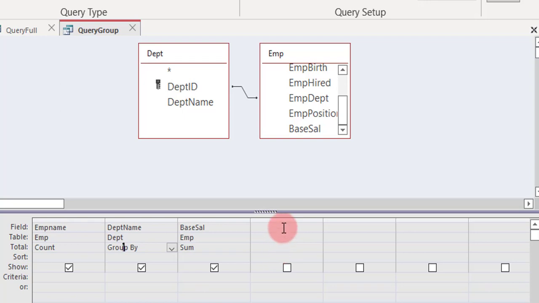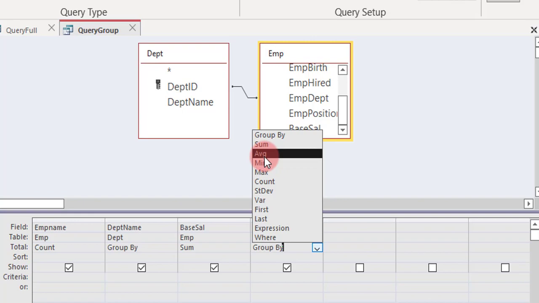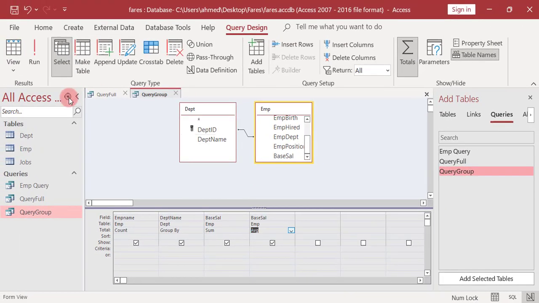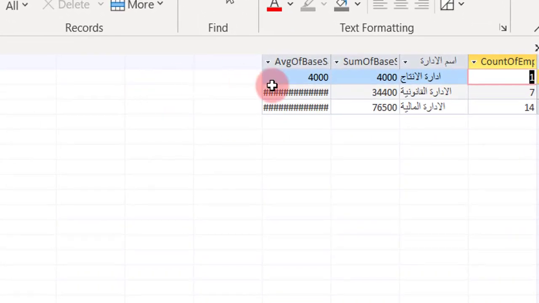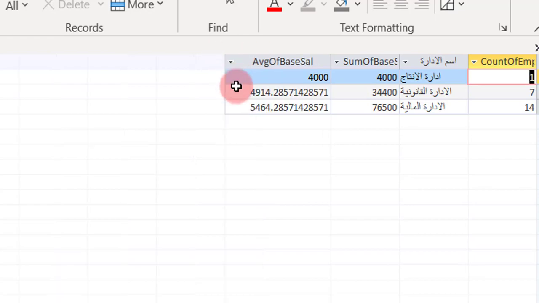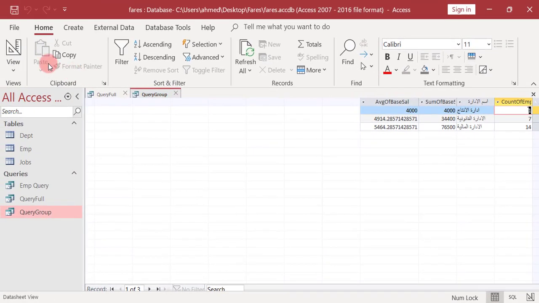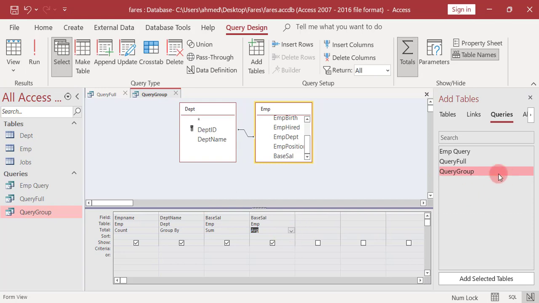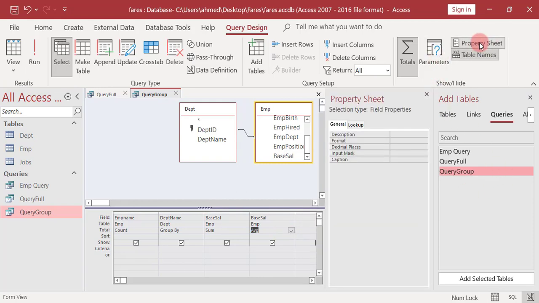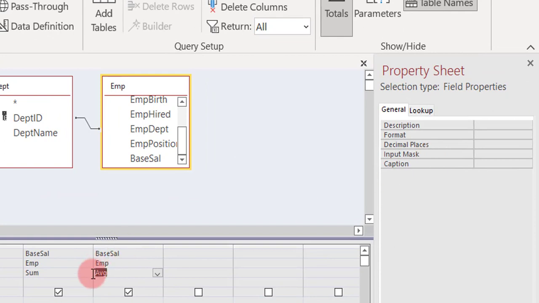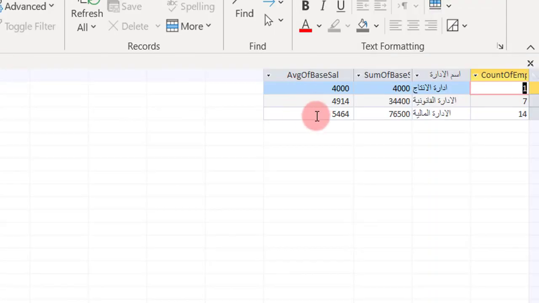By clicking on the salary field again to add it, then choosing the average from the total menu. Then clicking on Run. The average of employees' salaries in each department will appear here. And to reduce the decimal places in the average values, click here on Property Sheet. Then select Fixed from the Format menu. And choose 0 from the Decimal Fractions menu. Decimal places will be removed from the average values.